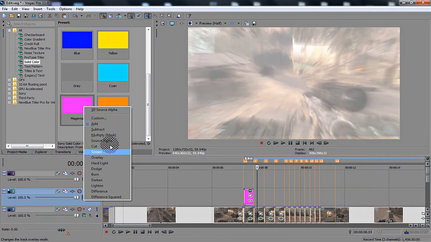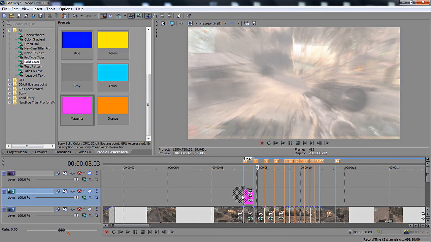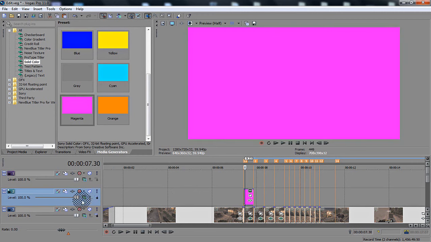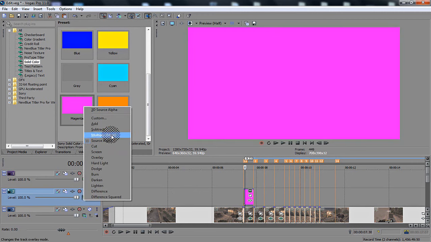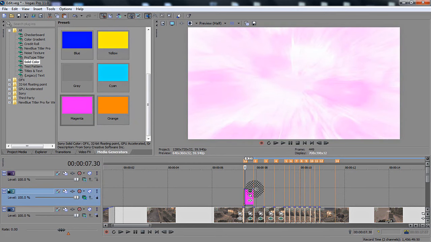Now you want to, on your new layer, go from source alpha, which is what it's originally on right here. It's going to look horrible. It's not going to make sense to add. Now what that's going to do is make it like a lightish color.